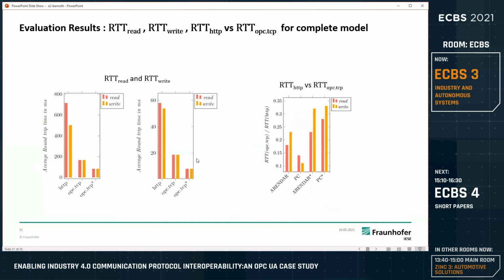So it also shows a similar pattern. You can see OPC UA TCP star is considerably smaller here because the node IDs are already known before. And the last plot here is actually a ratio between OPC UA TCP and HTTP, and how much HTTP is creating overhead over OPC UA. And you can see it is almost creating like 20% and so on.